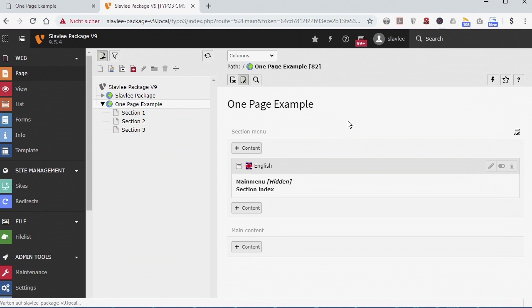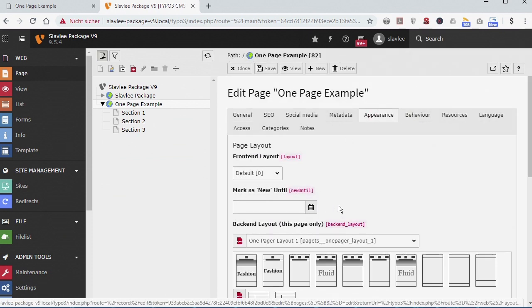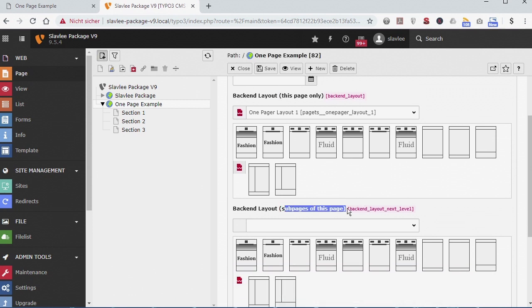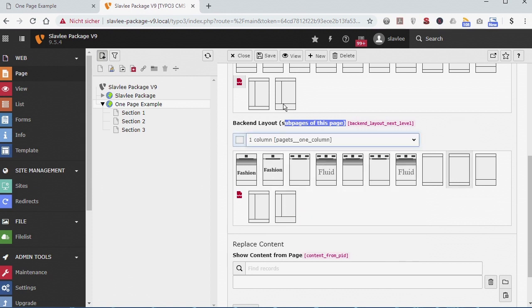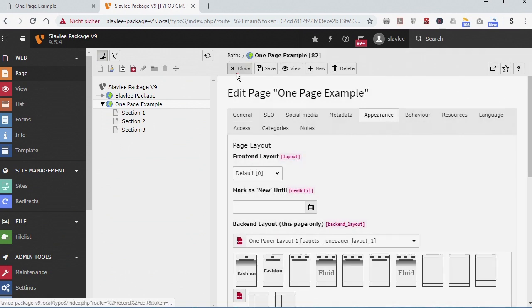And what we want here is to go to the Appearance tab and say that the subpages also use a backend layout. And it's important that we use any one that we have in our Slavlee package, because every Slavlee package has this hidden column position that we are looking for. I decide here to take the one column so that we don't see the section menu column position in the subpages, because we don't need it there. I save this one, close it.